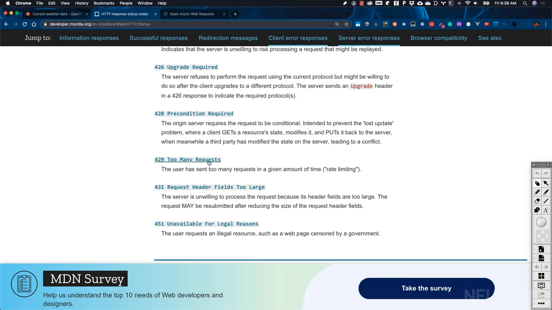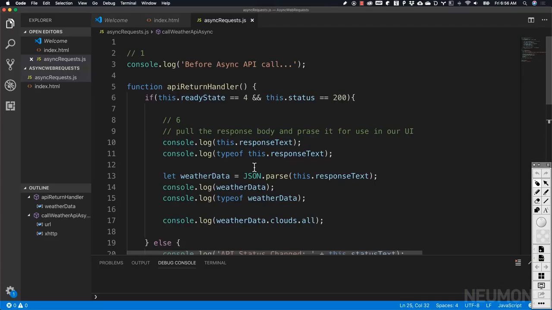And that's a valid one right there that we could get back from an API because of rate limiting, where an API is restricting the number of requests that a particular API key is allowed to do. That way they can rate or limit the number of calls that are being made against their API and save themselves some money when it comes to free API keys.